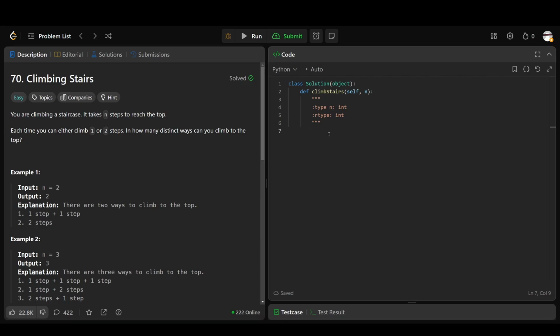Also, if you haven't watched my Fibonacci number video, you should watch that first because I'm just going to copy the same logic from it. So you'll probably understand this a lot better if you watch that first.